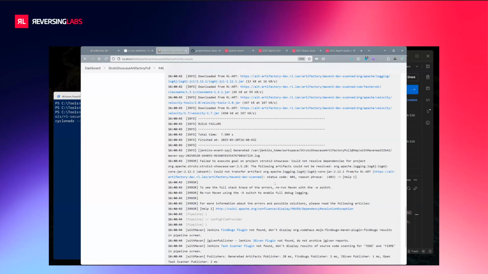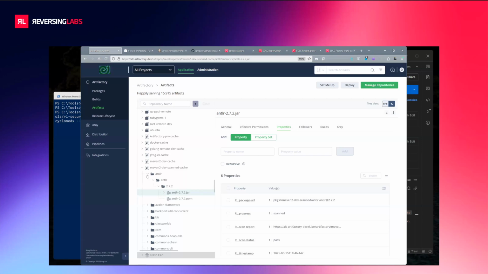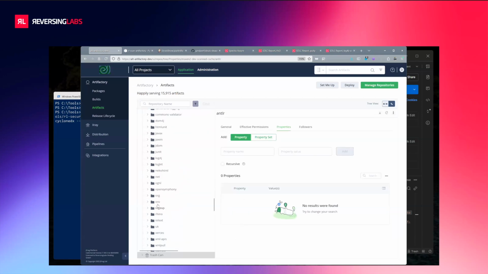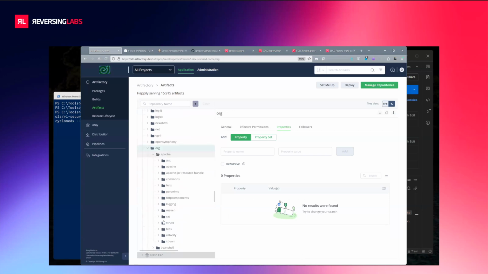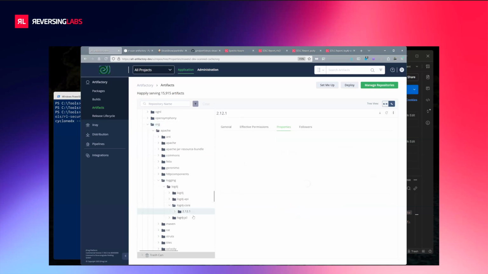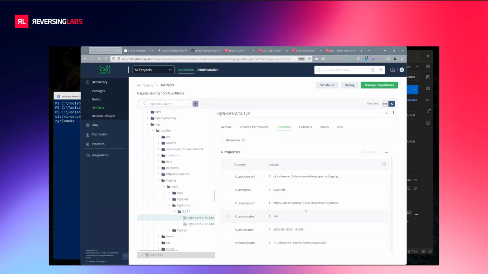By checking Artifactory and looking at what it is about this particular jar that failed, what I need to do is just find it here. And it's under org, Apache, logging, log4j core. And here's the jar that failed right here. Here's my RL properties. Again, we see the fail.